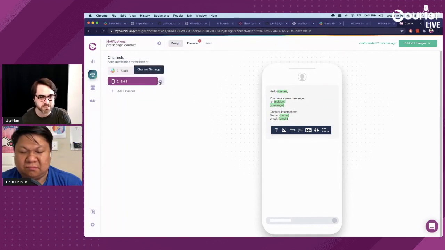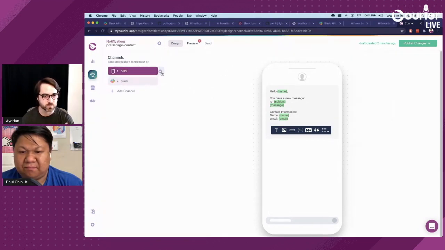So what I suggest is dragging that SMS above Slack. What we're currently saying is send channels to the best of, and what you're seeing here is a priority queue by default. So it's going to try to send via SMS. If you have a phone number, it will send it. If not, it's going to try to send it to Slack. If you have the Slack information in your profile, it's going to send it that way. But what we're going to do is put in an extra conditional.